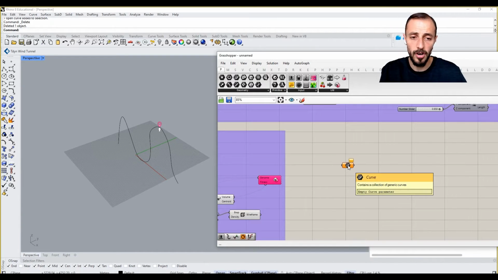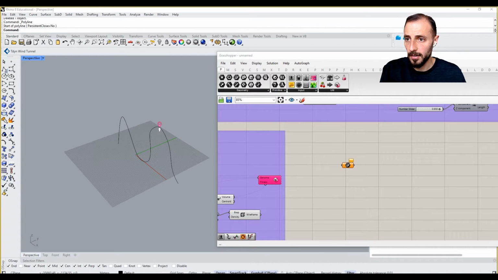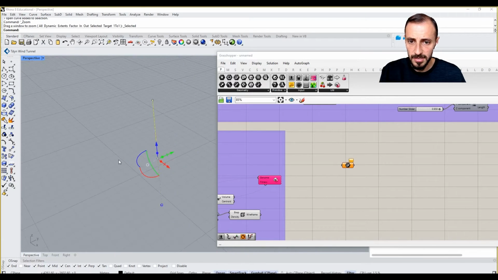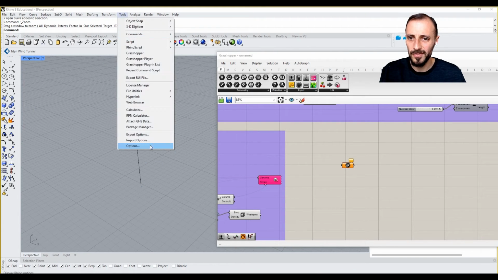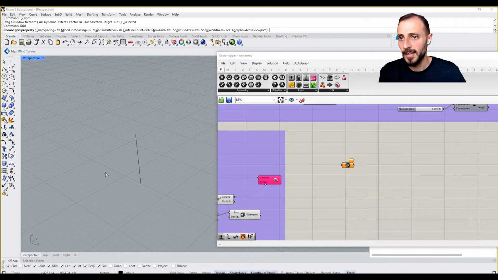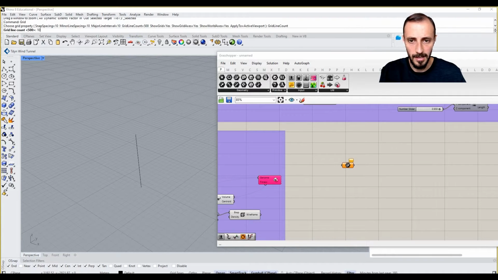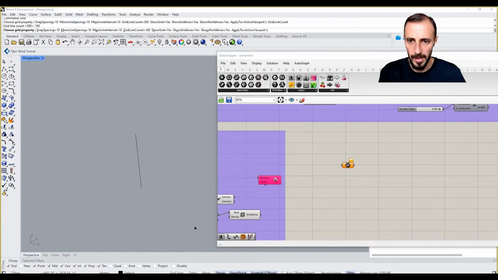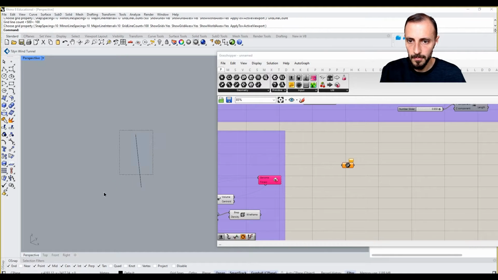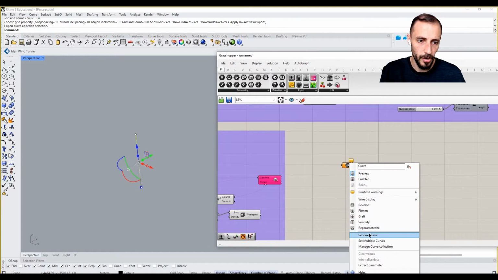So if we draw a curve, let's say a line that goes from 0 to 100 meters. And if I zoom into this location, this is going to be our line. And maybe I can just turn off this grid or type grid and 100 maybe. Okay, so this is my curve set, one curve.